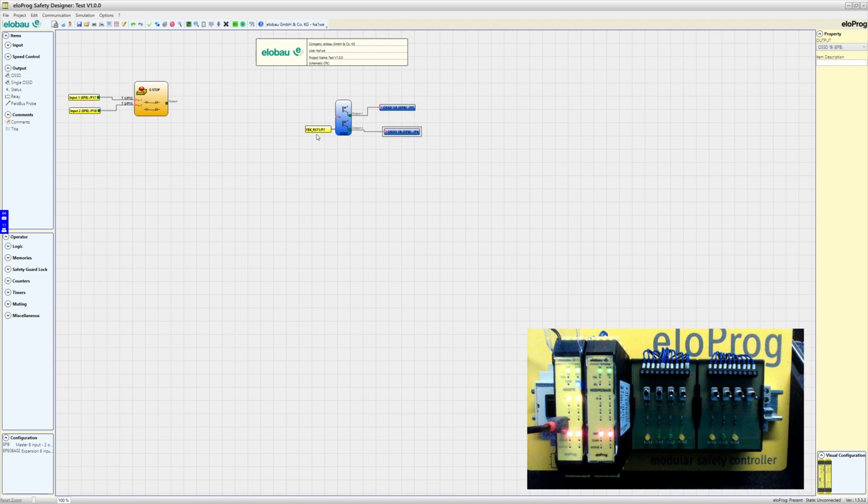And you have here an additional input, feedback restart. This input has two functions. Feedback is for monitoring external devices, that's the EDM function, external device monitoring. Let's say you have a contactor or two contactors or relays or valves, and they can stick. And if they stick in the operated state, that means you have welded contacts maybe. It's very important to identify this state.